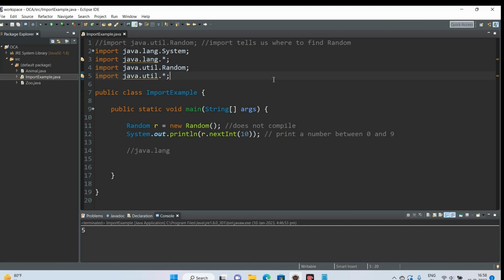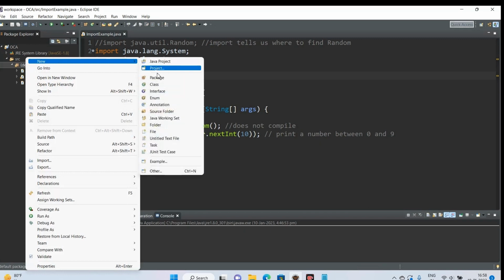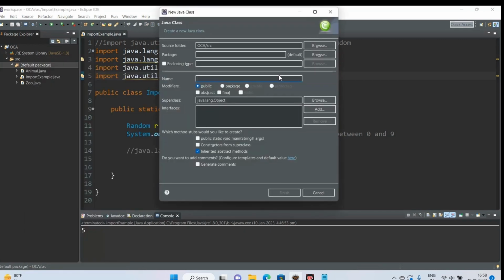Now another case of redundancy involves importing a class that is in the same package as the class importing it. Let us see an example. Let me create another class over here, and let me name it InputImports.